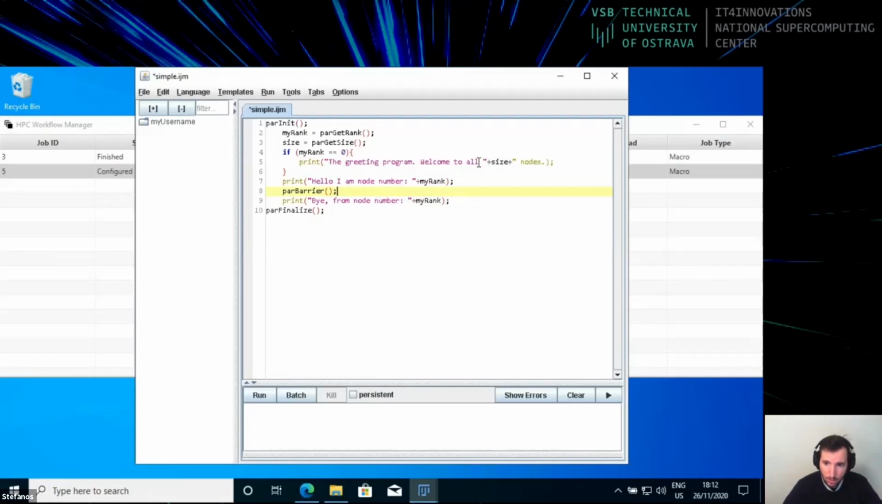Why is that necessary? Because the computers are executing the code in parallel. It's not guaranteed that they are executing the code at the same time. One computer may have executed the code until line number 7, while another one may have finished, and another one still may be at line number 3. So in order for us to print the hello statements, the hello, I am node number, and so on, before the bye from node number 0, 1, and so on, we need this barrier. This way we guarantee that every hello will be before every bye message.